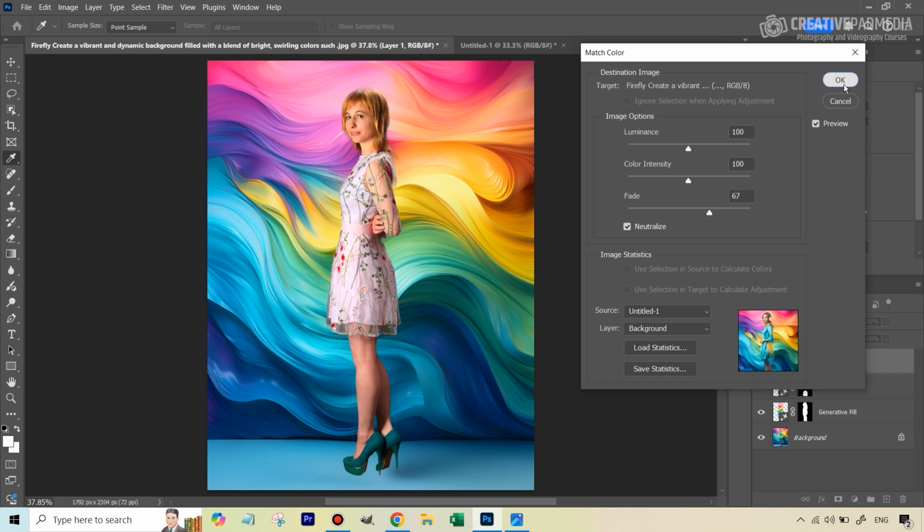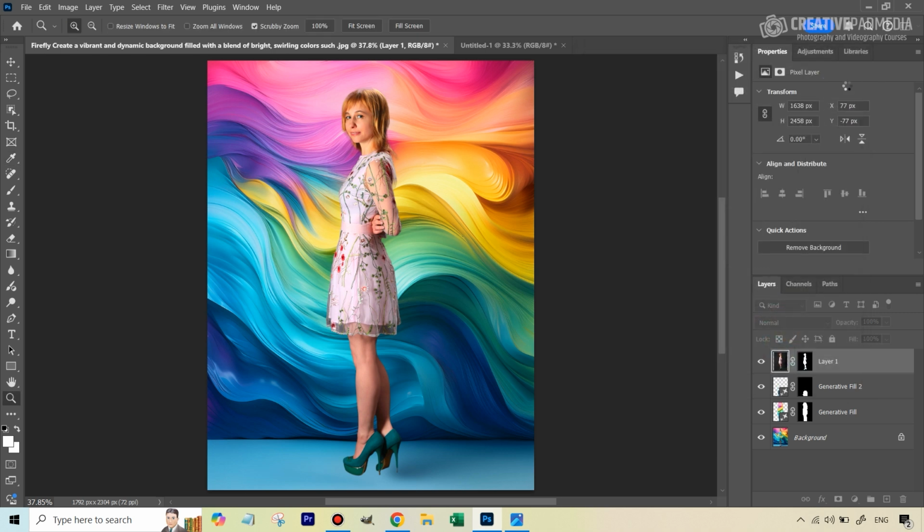Because in real life, if you were shooting this and you have a background like this, light is going to reflect from all these colors and it's going to give you a look like this. You can't have a person so close to the background on which the light is not reflecting. So it just makes it look more realistic, and we're going to hit OK.